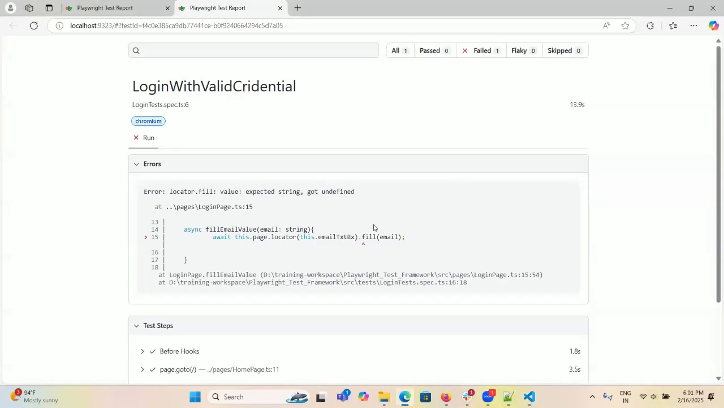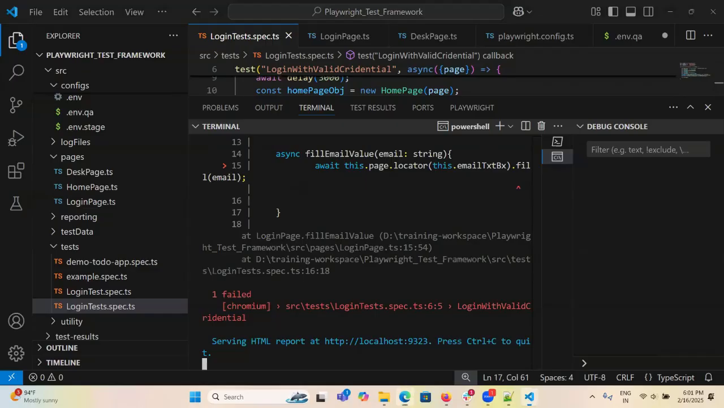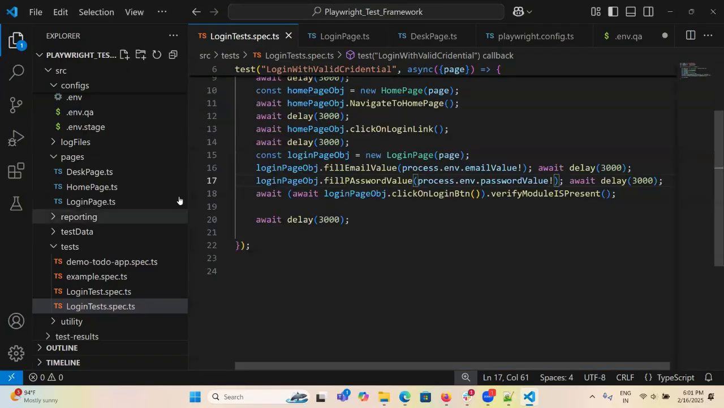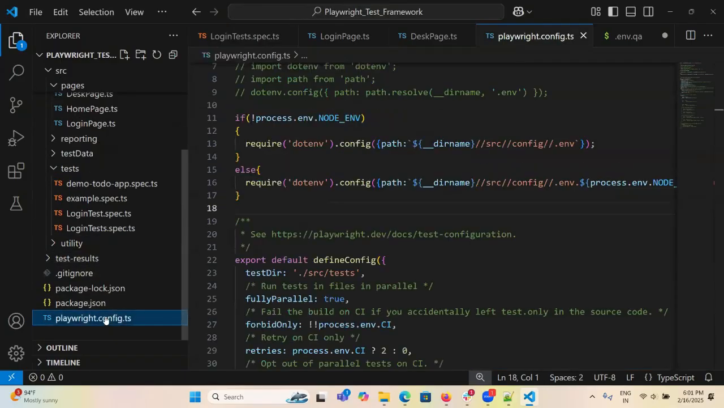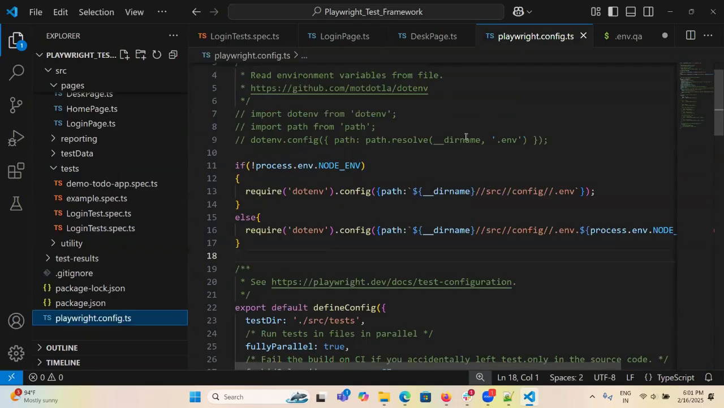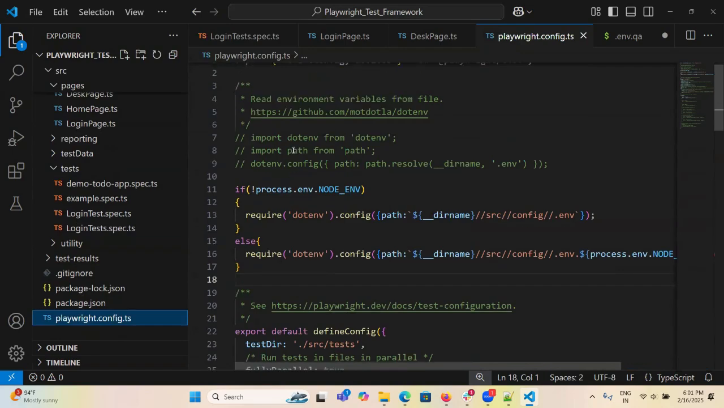It's saying that it is not able to fill email and all for some reason. I think it got an undefined value because it was not able to fetch the environment. I think one change we should do is, hold on, in the config file, let's go here, because we have not imported anything. So I think we should uncomment this, save it.